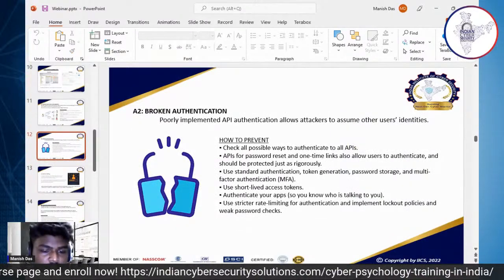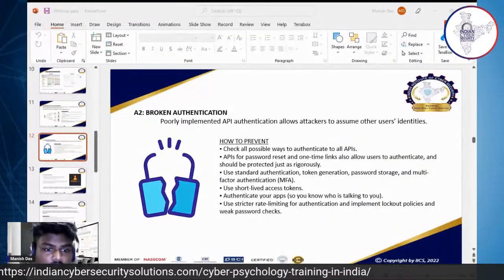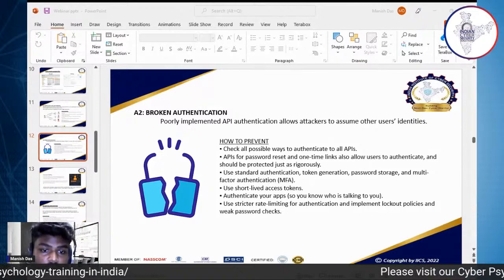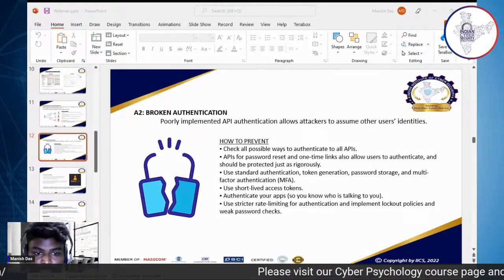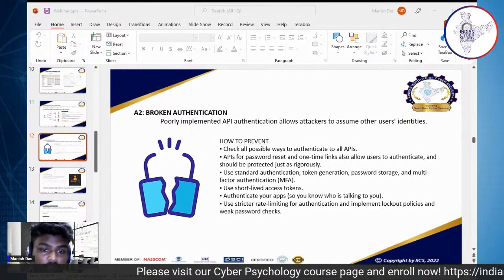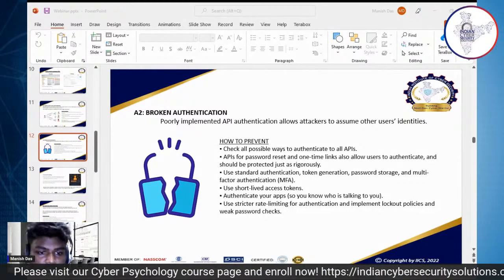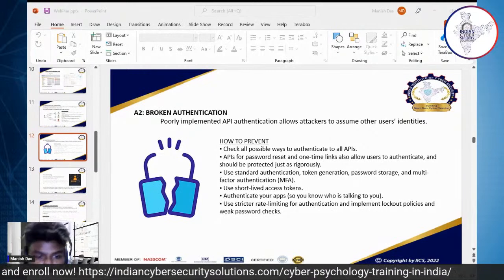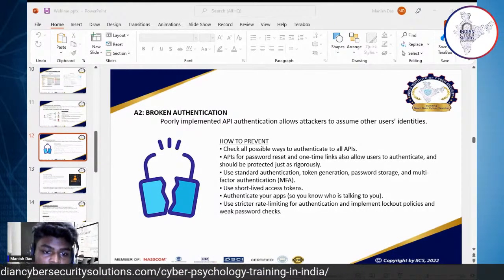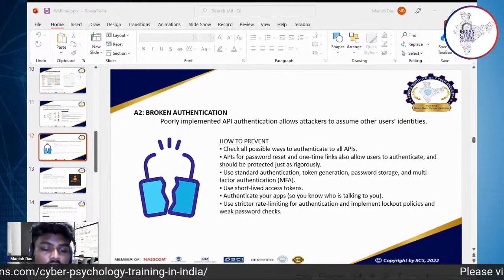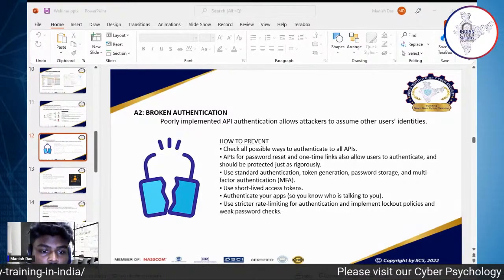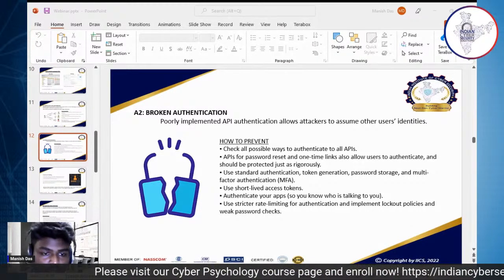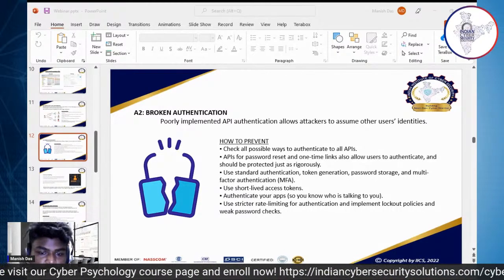Before that, I have some points about how to prevent this. Check all possible ways to authenticate all APIs. Yeah, APIs for password reset and one-time links also allow users to authenticate and should be protected. You have to use standard authentication processes like token generation, password storage and multi-factor authentication, MFA, or two-factor authentication, 2FA. We have to use short-lived access tokens. Authenticate your apps to know who is talking to us and who is trying to access what. We have to use stricter rate limiting, like after some attempts your account should get locked. So these are the prevention measures we can take.